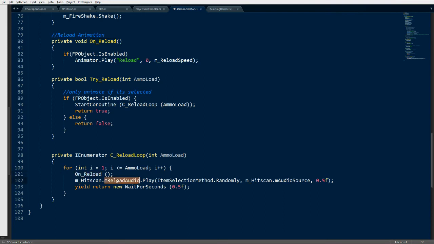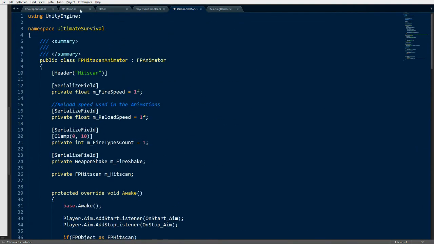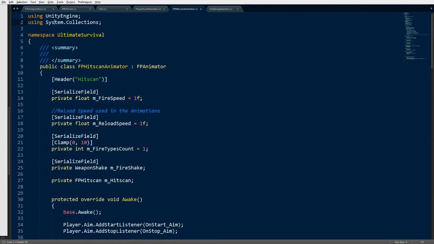Then we're going to have our audio, and this is the audio that we added way back in our FPHitScan. That's why we need to put the hitscan in here. So it's m_HitScan dot, and then the audio, and we're playing our audio file, and it's from the audio source again from the hitscan. That's why you need to make sure you're putting FPHitScan, and then we're going to wait half a second and then go through again if we need to. Alright, and because we're using an IEnumerator, let's not forget, go back up to the top and put in our System.Collections. Right, that looks good.